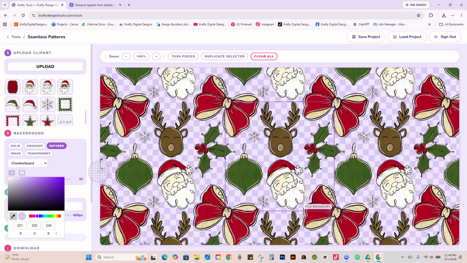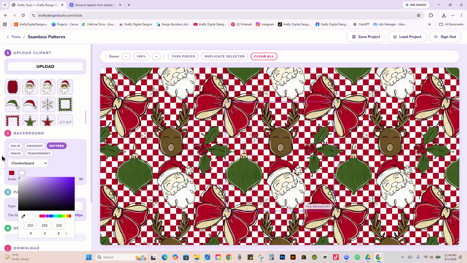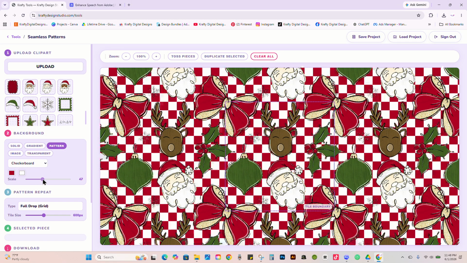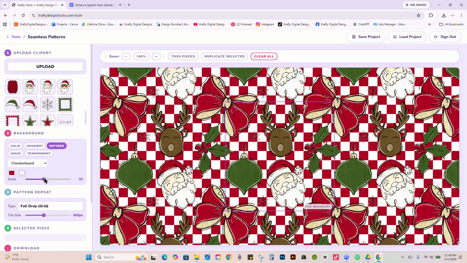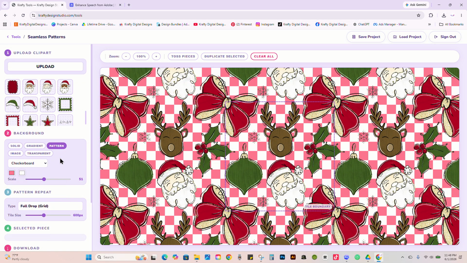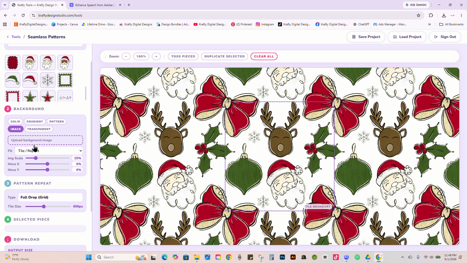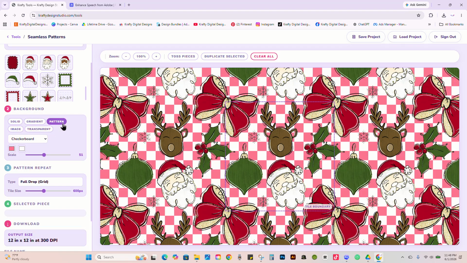It has a color picker here, and then you also have where you can scale it, and then you can pull in an image if you have a seamless image you want to pull in. I'm going to go back to the checkerboard here.